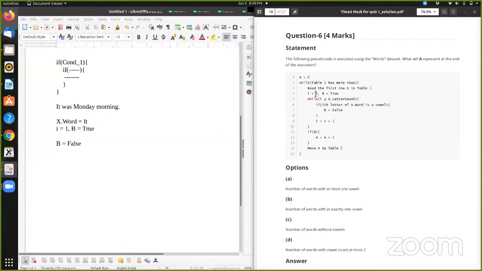So when you have initialized with 0 here, 0 is less than or equal to 2. That is a true statement. There is no error in this, because it will go inside. Now, the ith letter of x dot word. What is the value of I? You have initialized it with 0. So can you find a 0th letter in any word? No. So because of that, this statement is wrong.